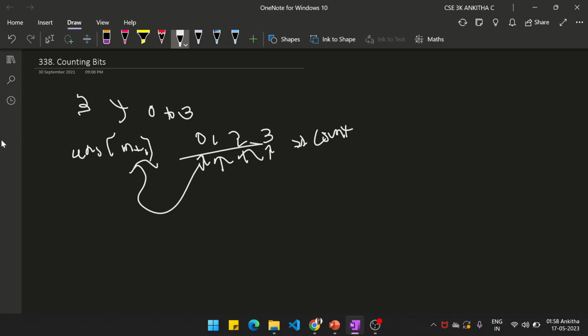So binary representation, you know how it is. 2 power 0, 2 power 1, 2 power 2. This is fine. So 2 power 0 means 1, 2 power 1 is 2, and 2 power 2 is 4. So if we take an integer 3, how do we get the binary representation of 3? 2 plus 1 will be 3. So both the 2 and the 1 will be 1 and the 4 will be 0. So this is the binary representation of 3.